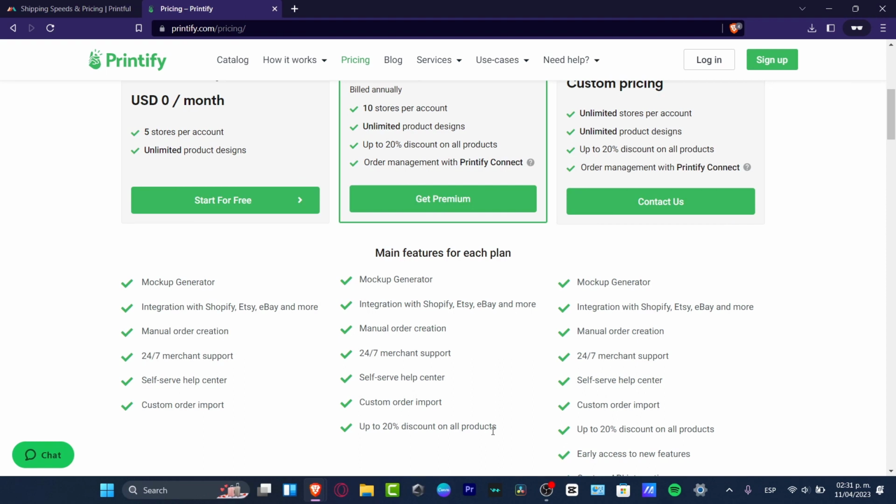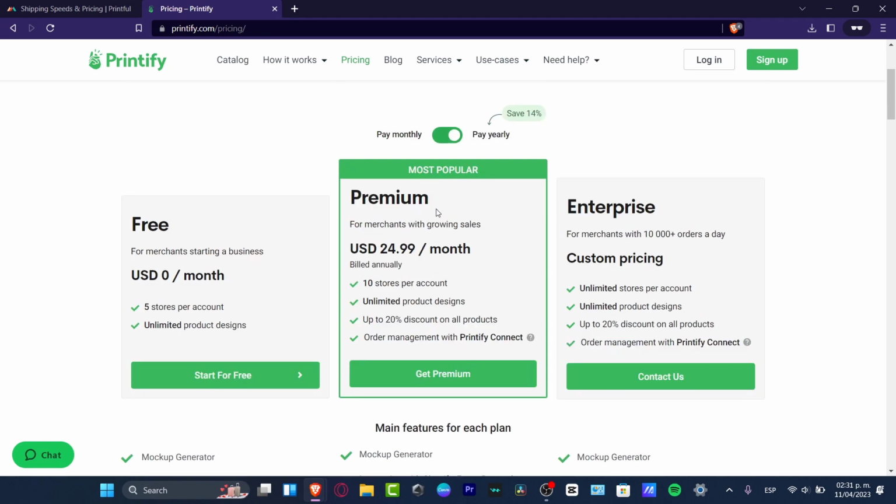So speaking about Printify, if you want to have more than 5 stores per account, you need, of course, the premium version. And we have unlimited pro designs, but we are not able to have the 20% discount on all the products. We don't have order management with Printify Connect. And if I go directly into pay monthly, I'm going to be paying $30 per month for the premium version. So this is a fee that we need to pay with Printify.